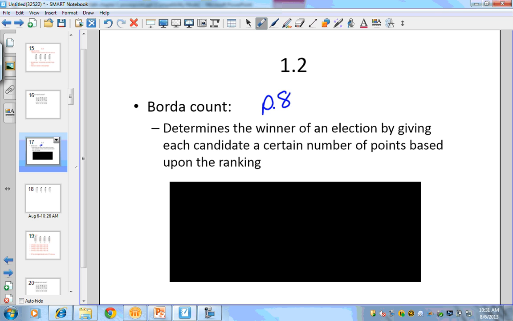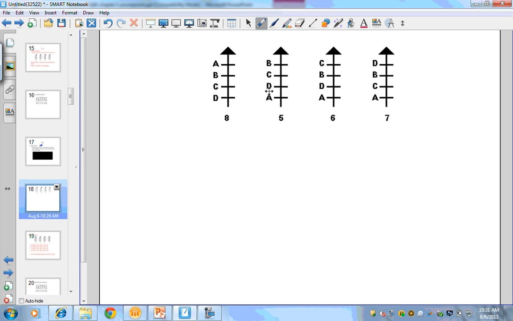Page 8. Alright, so let's review a little bit. What we have here is a preference schedule. Remember that first place will always be on the top row, and the numbers down here are the number of people that agree with each preference schedule.